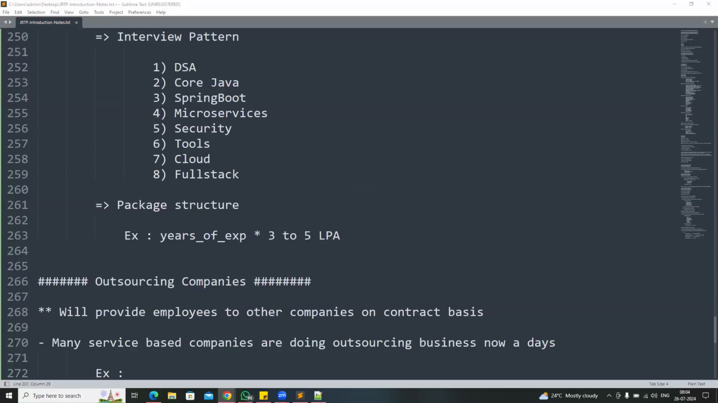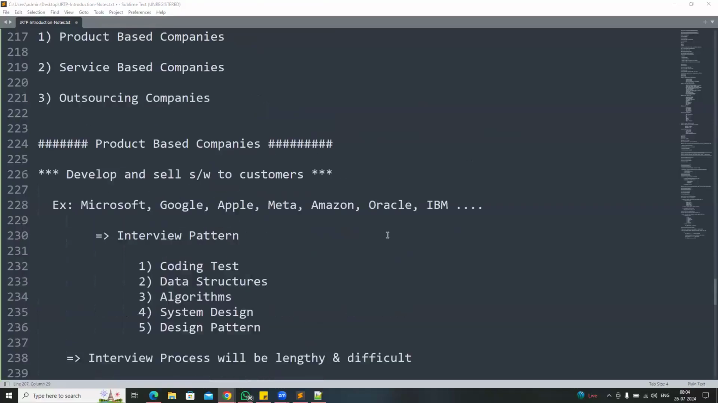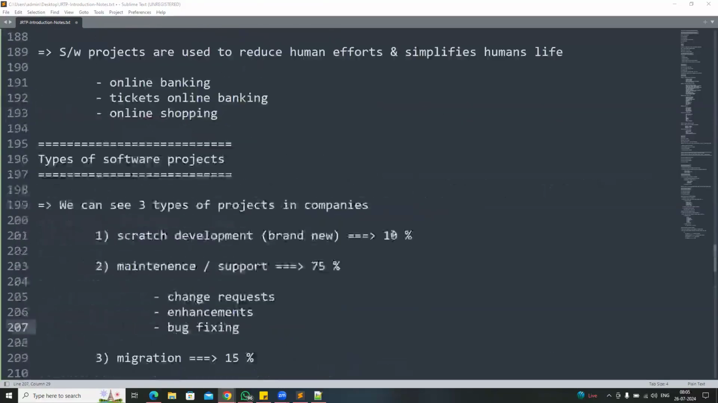3 types of projects are available. 3 types of projects we can see in the industry. So what are those 3 types of projects? Scratch development projects, nothing but brand new projects, will be available. Maintenance or support projects will be available. Migration projects will be available. But in the industry, most of the projects are under support. Most of the projects are under maintenance only.